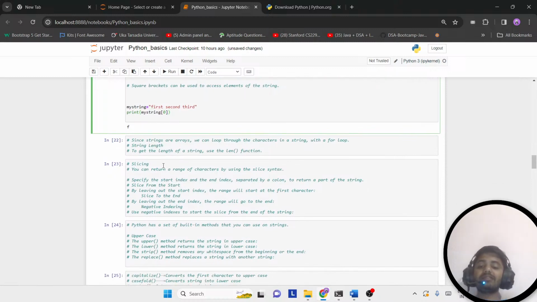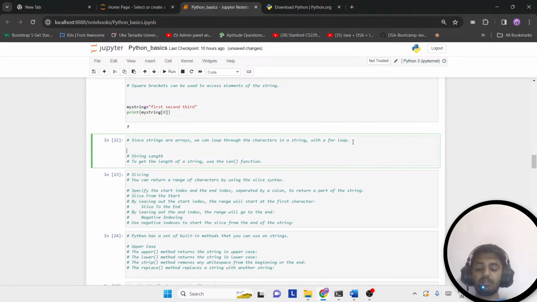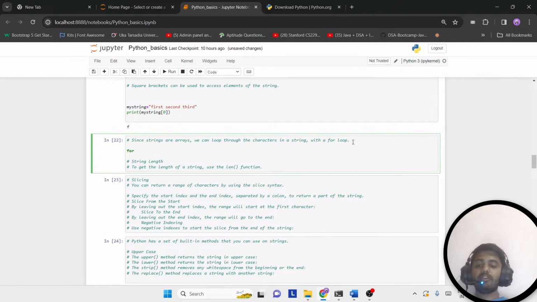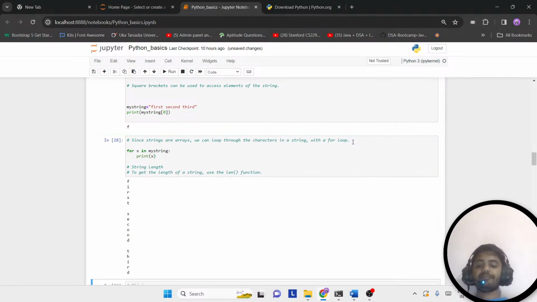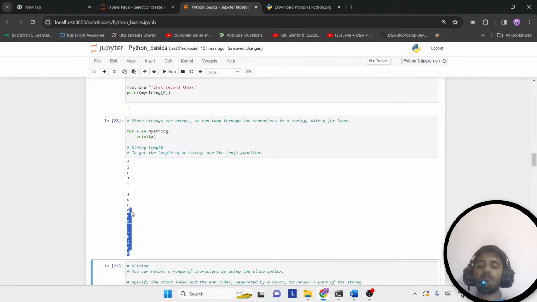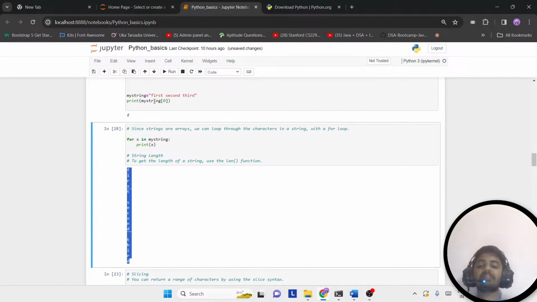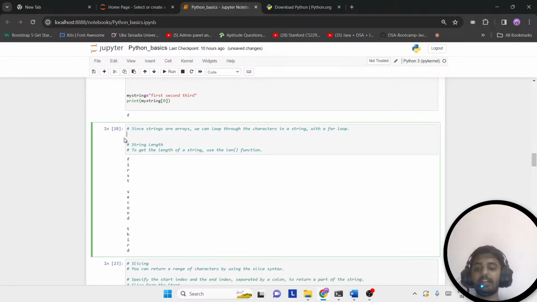Since strings are arrays, we can loop through the characters in a string with a for loop. We'll see how you can work with for loops, but first, let me give you just an example. Let's say for x in my string, print x. Yeah, so we are getting an output like this. It goes to every single character and prints it, right? We'll see what loops are later.